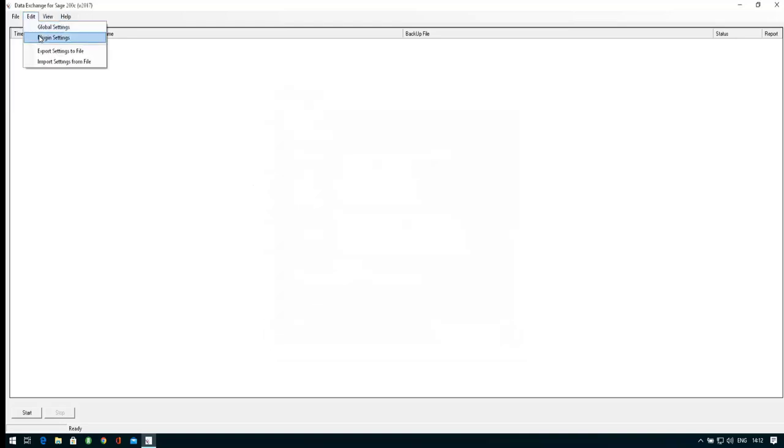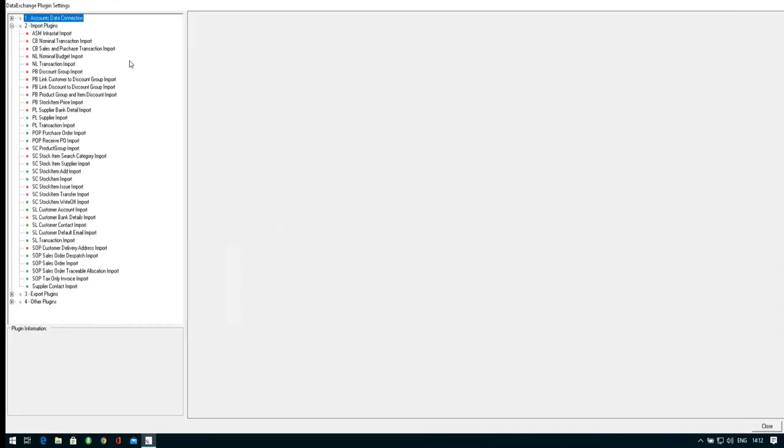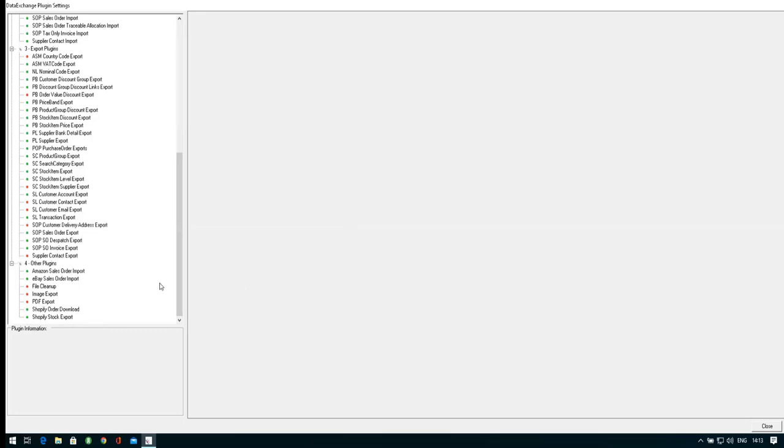Okay, so let's look at the brains of the outfit. Here we have our import plugins and export plugins. So we do every standard Sage import and every standard Sage export. Why use Data Exchange? Because it automates that process. But not only do we do the standard Sage imports and exports, we do many more, as you can see. I'm going to just focus on a quick one. We're not going to go into these individually, but the other plugins don't come with Data Exchange.